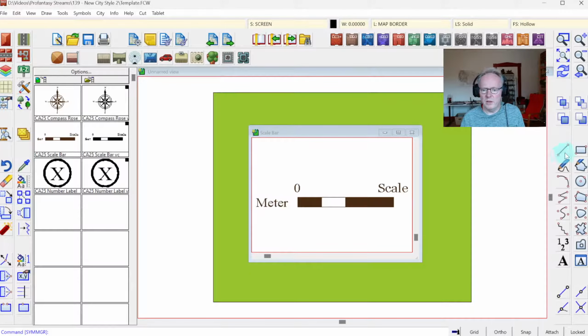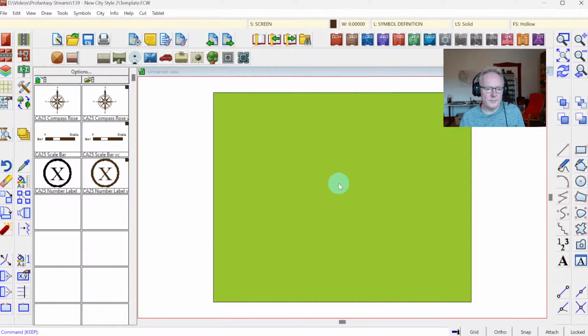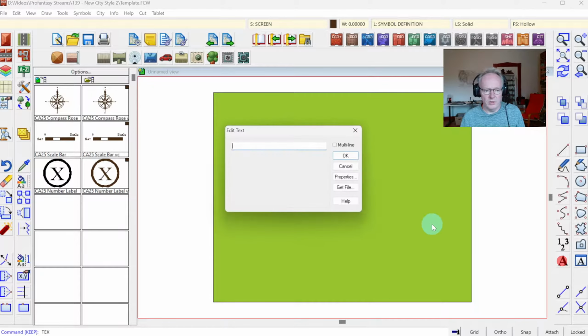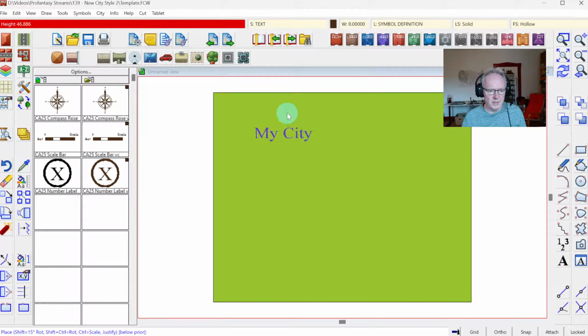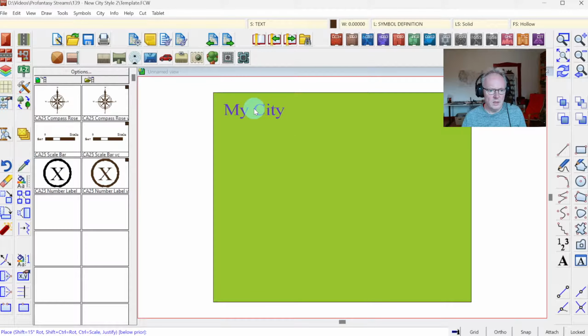So I'm going to go in here and use extract properties on the text. So I do have the same text set. And now I'm gonna see how my map title is best in this map. So I'm just gonna put in a text, my city, mid-center, because I don't know where the user is gonna place it, so it should be aligned to the center. This is perhaps a good size.